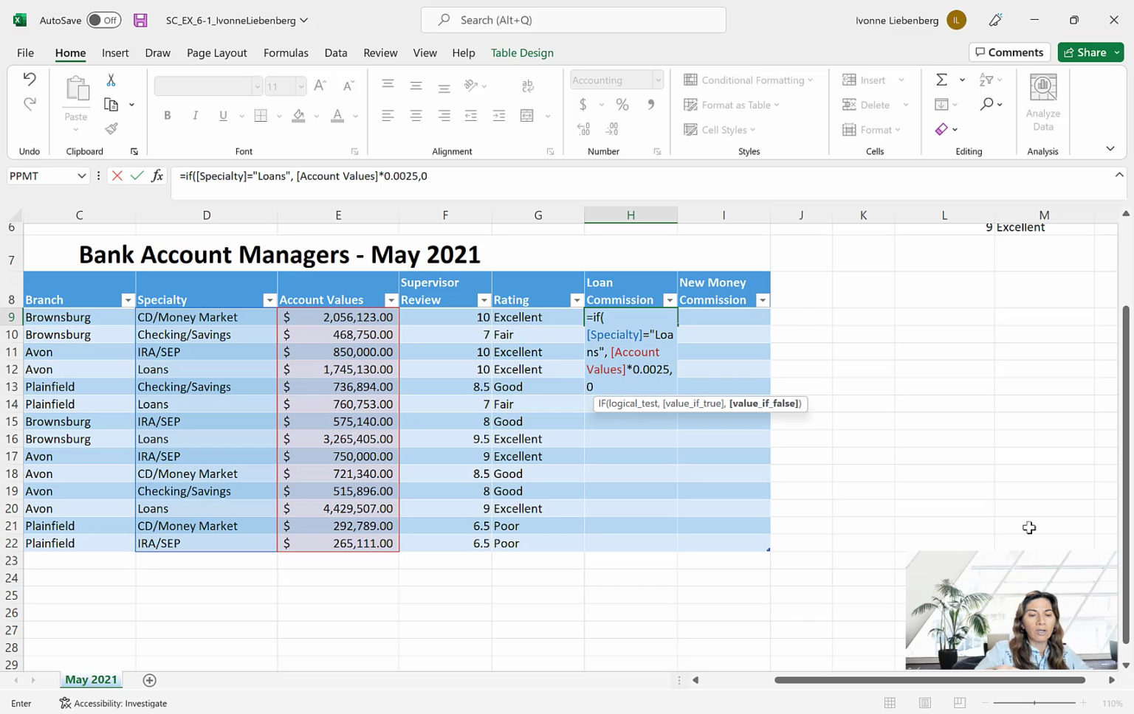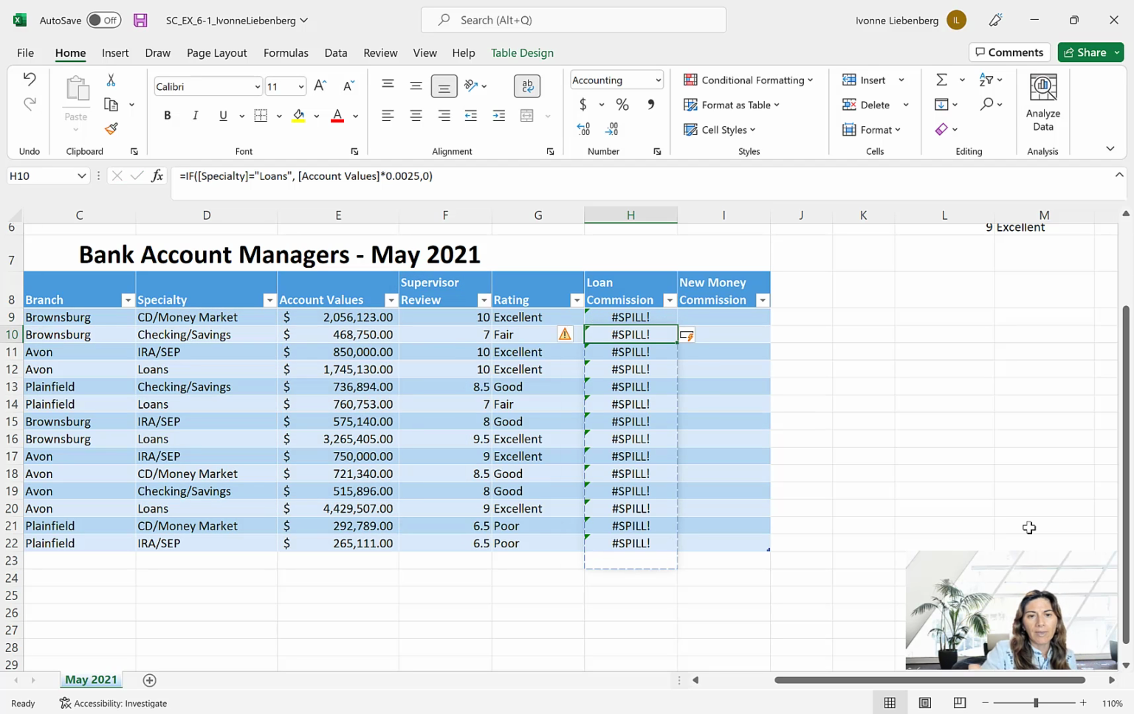So we're going to return a commission of 0.25% of the account value if the account type equals loans. Close your round parentheses, and look what happens when I press enter. All right, I get this spill error. So what does this mean? I wanted to show you this, as I said, in case it happens to you on a different computer or another point in your life.